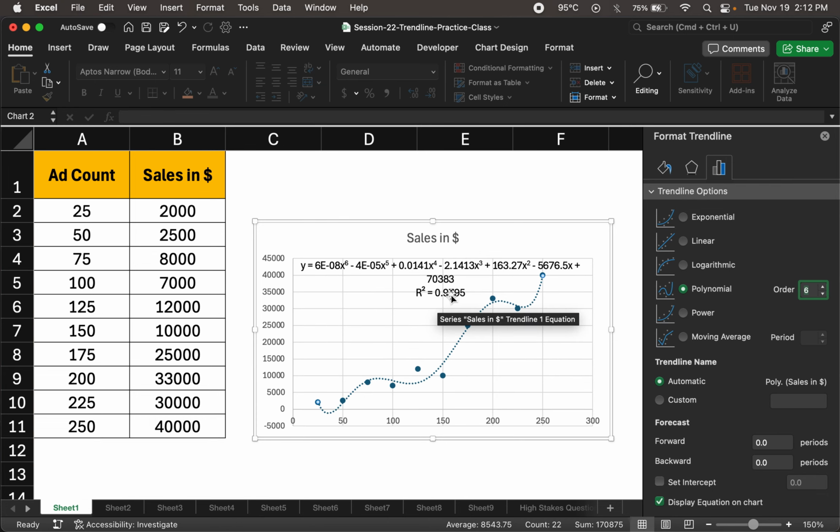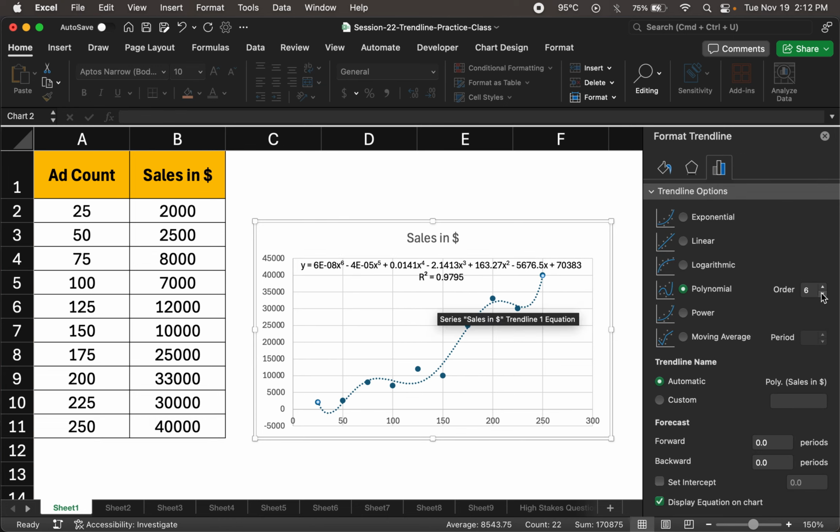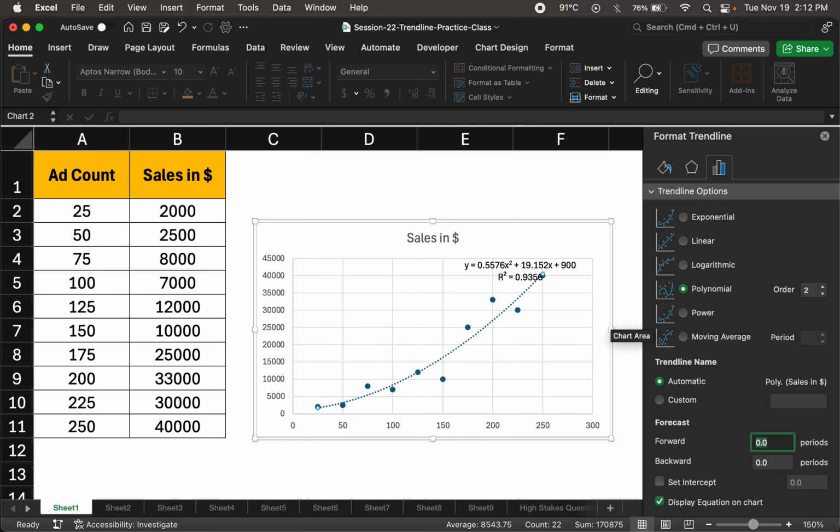Understand that as I increase or decrease the order, my r square increases and decreases also. But would that mean that an order 6 polynomial is a better fit to this data than an order 2 polynomial, so to speak?